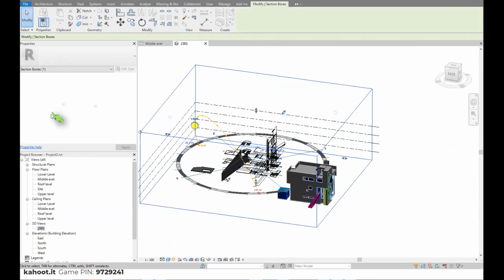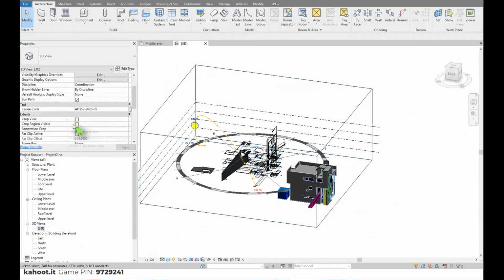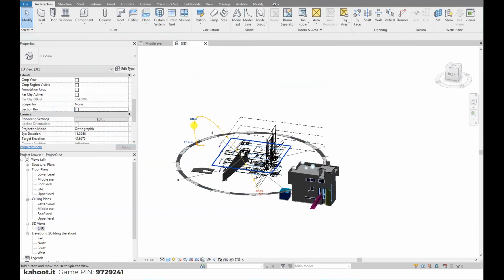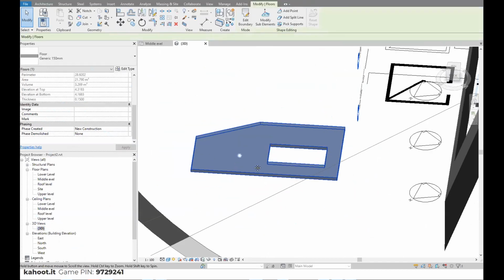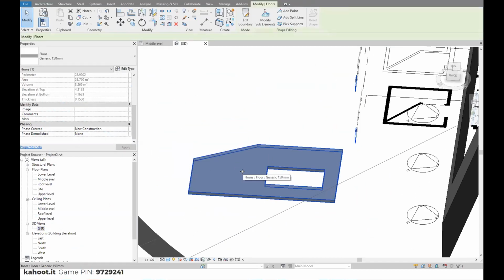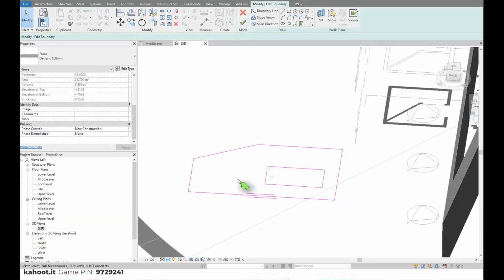Let me deactivate this section box. One second. Section box. Yeah, so here, as you can see, it has an opening. And the other option actually to modify the boundary of the floor is to just double click on the floor. I just double click. As you can see, I can modify again.